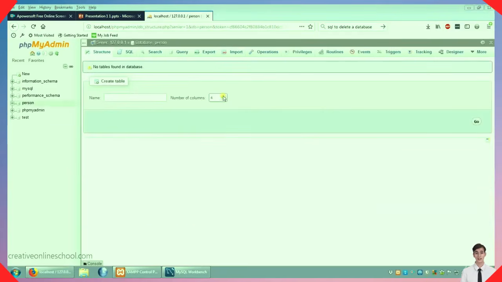Now that we have a database, it's prompting us to create a table. You can set the number of columns and the name right here. Now every person has a name, so our first table we're going to call name. And I'm only going to use 3 columns for this because we're going to keep it pretty simple. Now click Go.